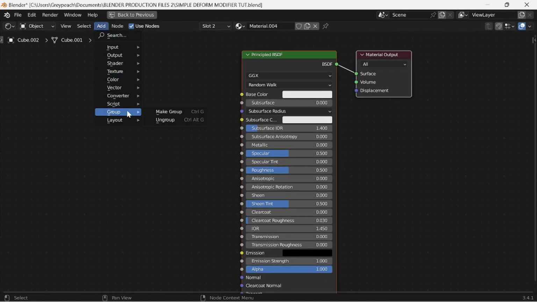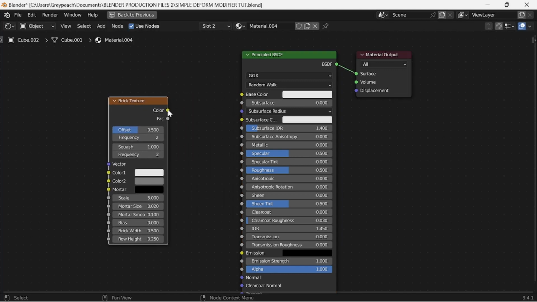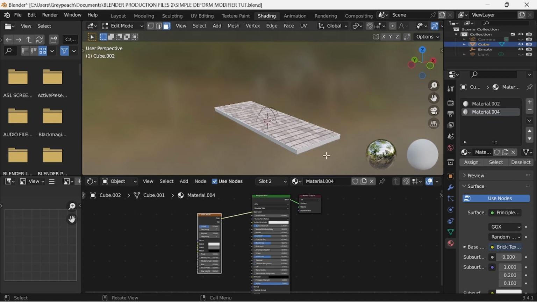Move this a little bit to the right to see things more clearly, and we'll add a brick texture node. Connect the color socket of the brick texture node to the color input of the principled BSDF shader. Ctrl plus spacebar to return to our previous screen. Then we'll click Assign. And when we click Assign, the brick texture will be applied to the top surface of our mesh. This is exactly what we want.